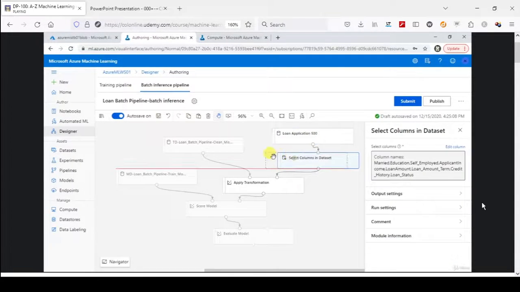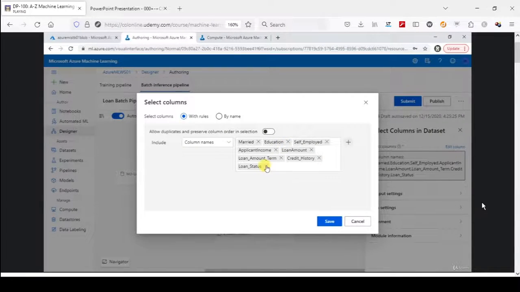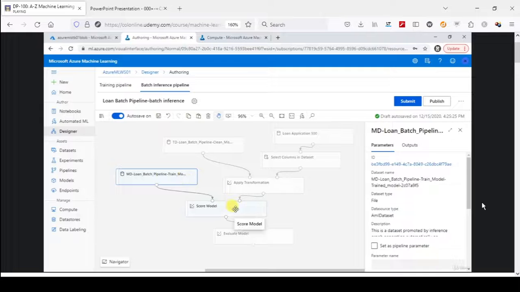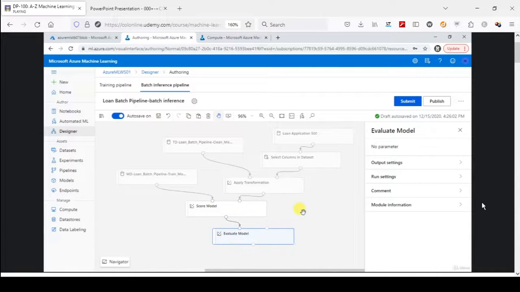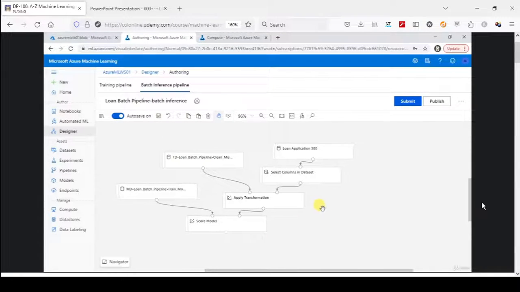Then in the select columns, once again similar to real-time inferencing, we should not have the loan status because that is what we are going to predict. So click on edit column and remove the loan status. Save it, and everything else until the score model is now fine. Then, same as the real-time inferencing, we don't need the evaluate model, so simply delete that.